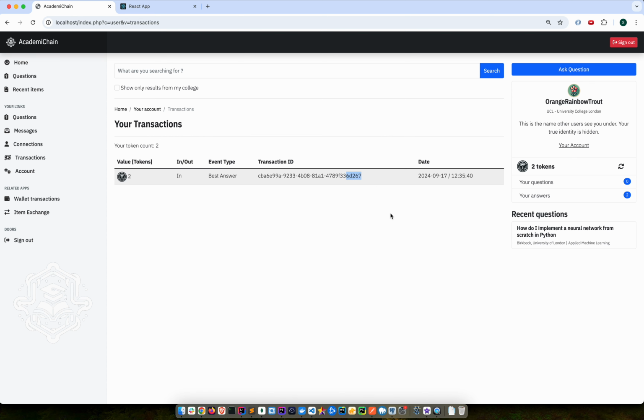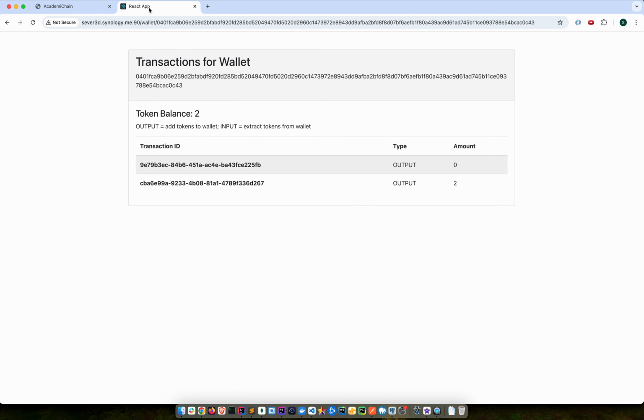Let's go to Trout's account and transaction. That transaction is D267, and that's the transaction D267. Actually, this information is taken from the blockchain, not from AcademiChain. They are just querying the blockchain for that specific wallet address. So we see the transaction got two tokens of reward.